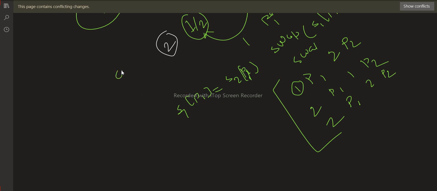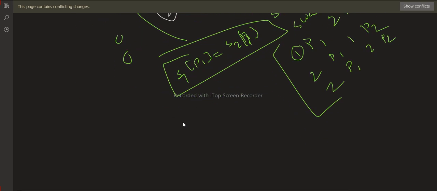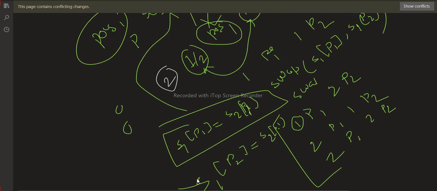Position 1 of string 1 and string 2 are equal or not. If they are equal, do nothing. If they are not equal, just insert in the problematic set. Okay, again string 1 of pos 2 and string 2 of pos 2, right? That means pos 2 of string 1 and 2 are equal or not. If equal, do nothing, otherwise put in set.